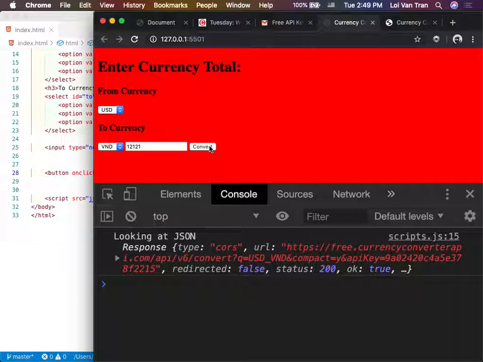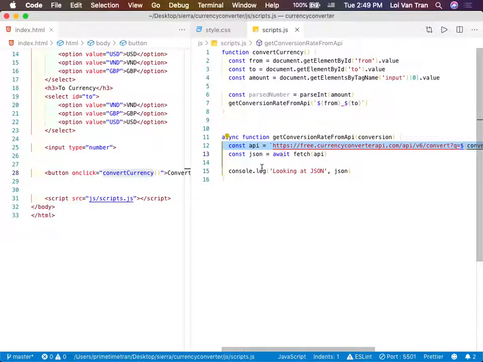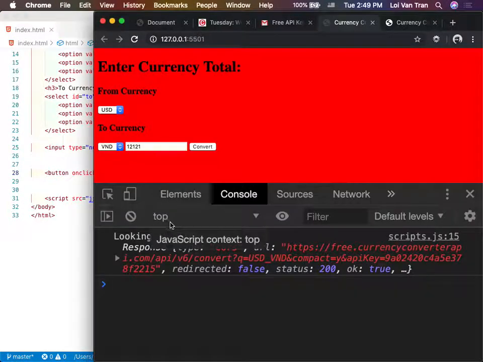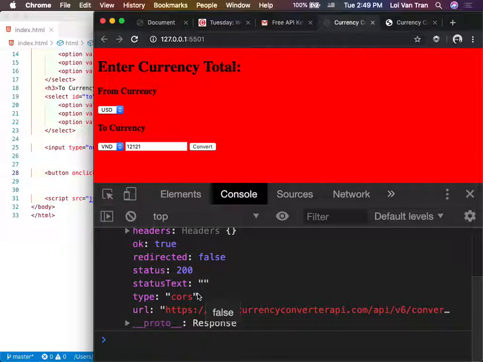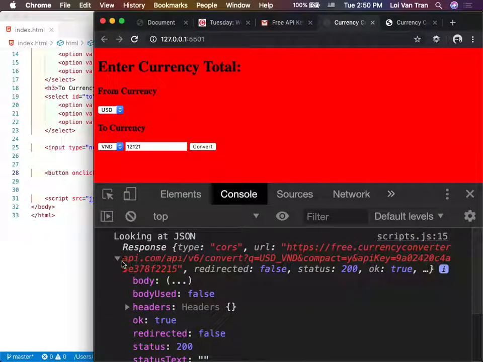Yes, we did. Because when we got the response back from the API, we console logged it right here. Looking at JSON, this object is super complicated. I'll tell you right now, it's got a lot of black magic in it. But for the purpose of this class, it's just like me.